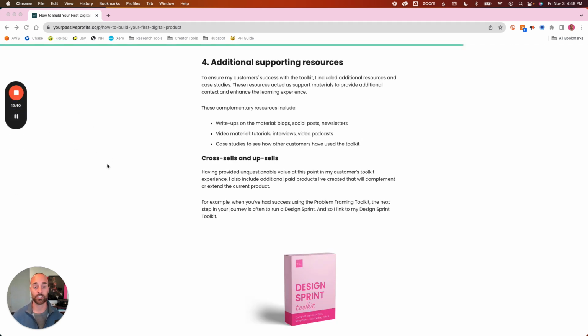Okay, we're on to section 4, additional supporting resources. To ensure my customer success with the toolkit, I included additional resources and case studies. These resources acted as support materials to provide additional context and enhance the learning experience. These complementary resources include write-ups on the materials such as blogs, social posts, newsletters, video material, tutorials, interviews, video podcasts, and case studies to see how other customers have used the toolkit.